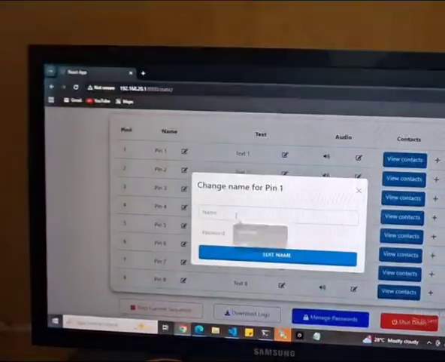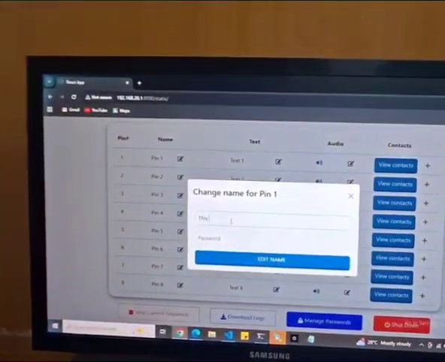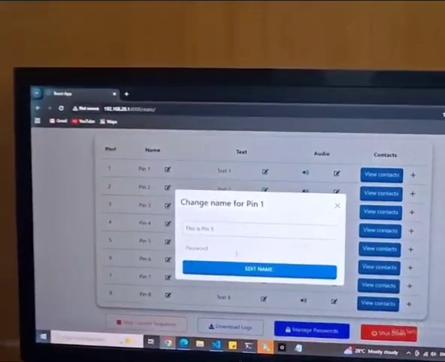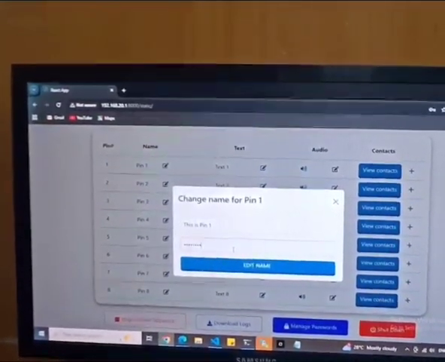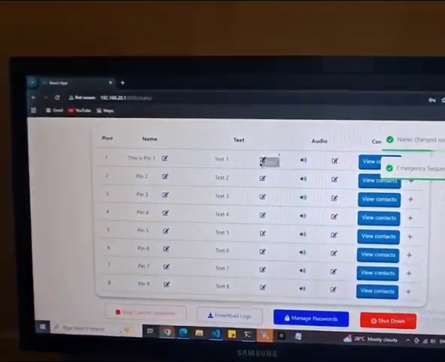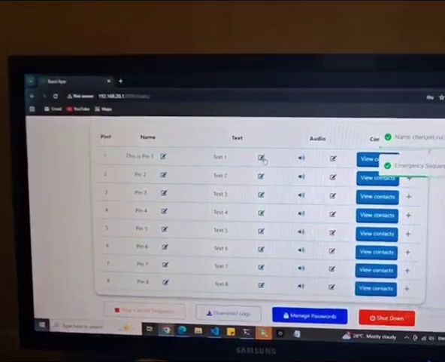The name can be changed as follows. This is pin 1. The password has to be entered every time for it to work. Pin 1's name has been changed. We can likewise change the text message also.